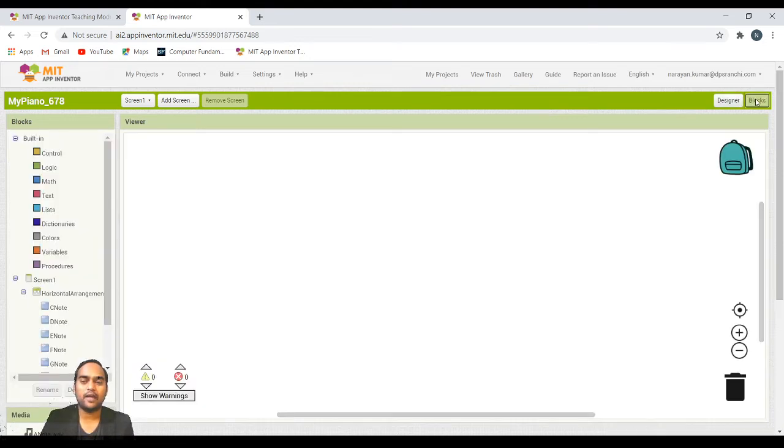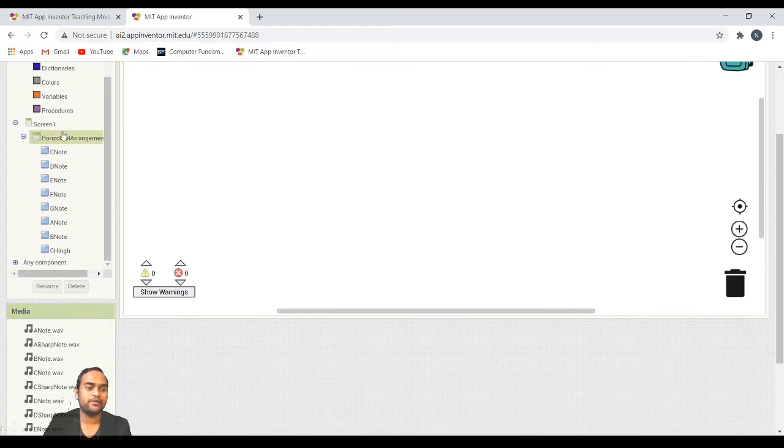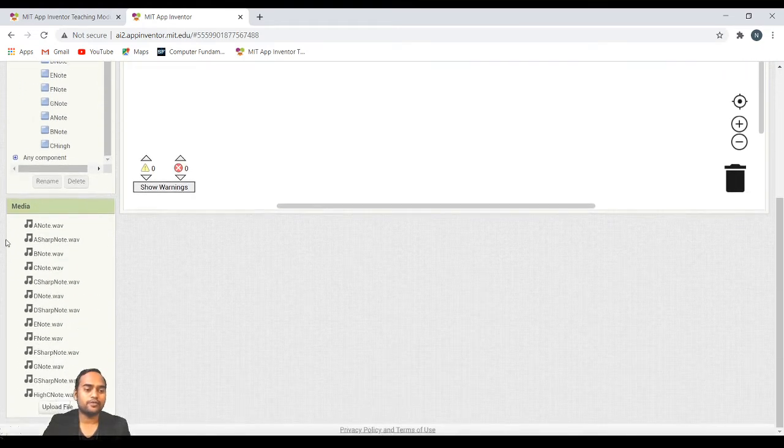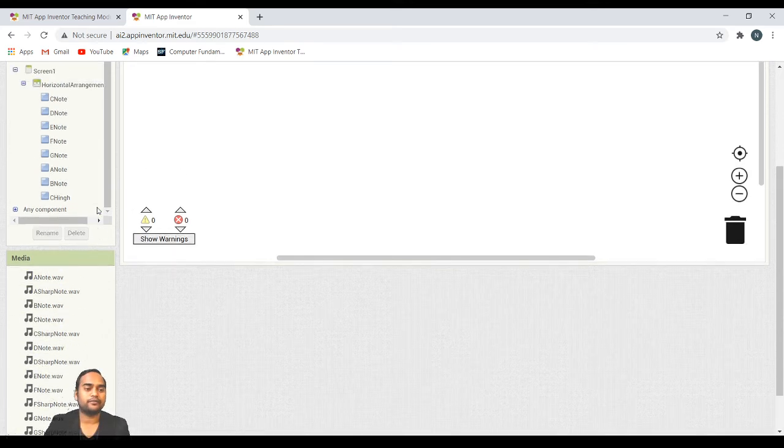So let's click on blocks, and now we have an empty template here, so we can set the behavior using coding. You can see on the left side, these are all the blocks that are available for us to set the behavior and write code. You notice one thing, the media files have come here. We will be using these media files for our coding purpose. Whenever a particular button is pressed, its respective tone will be played, so we can choose from here.